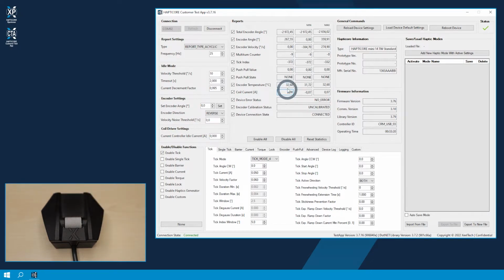The device status tells us if there is any problem. In our case, however, everything is fine and the test app displays no error. Also important is the calibration status. Here we see that our encoder is not calibrated yet. This shouldn't be a problem with your device, as our encoders are usually already calibrated when you receive them. However, in case something went wrong with the calibration, we show you how to calibrate your HAPTICORE encoder yourself in another video. You can find the link in the video description.